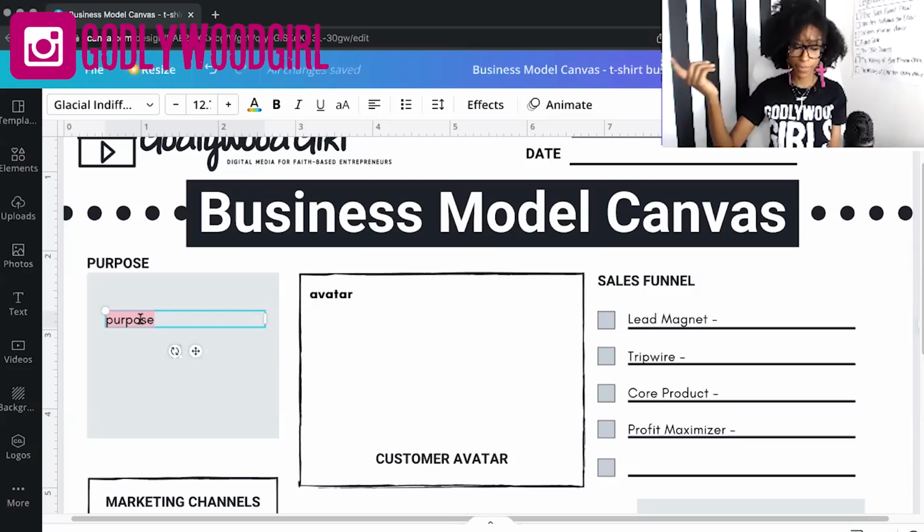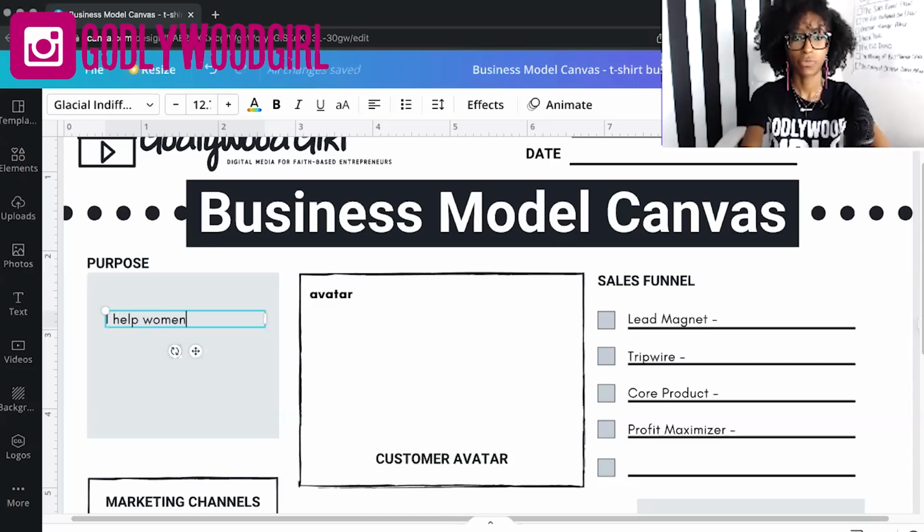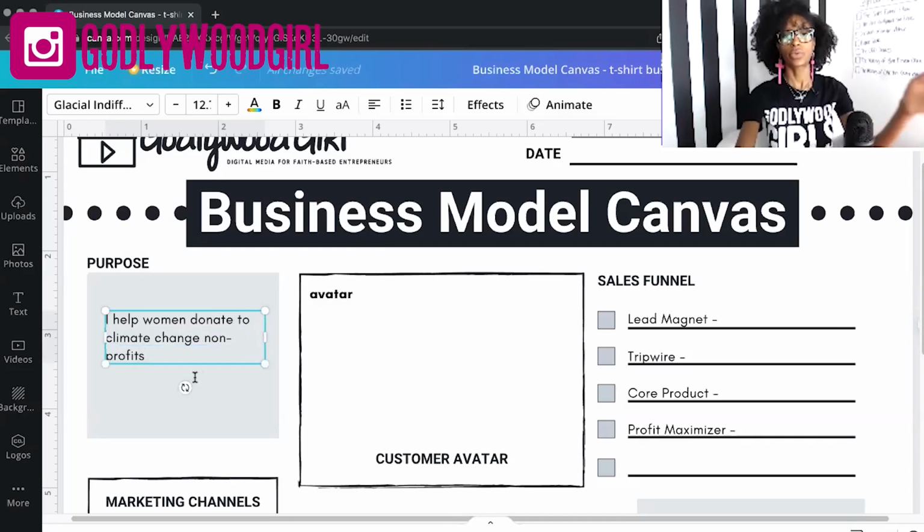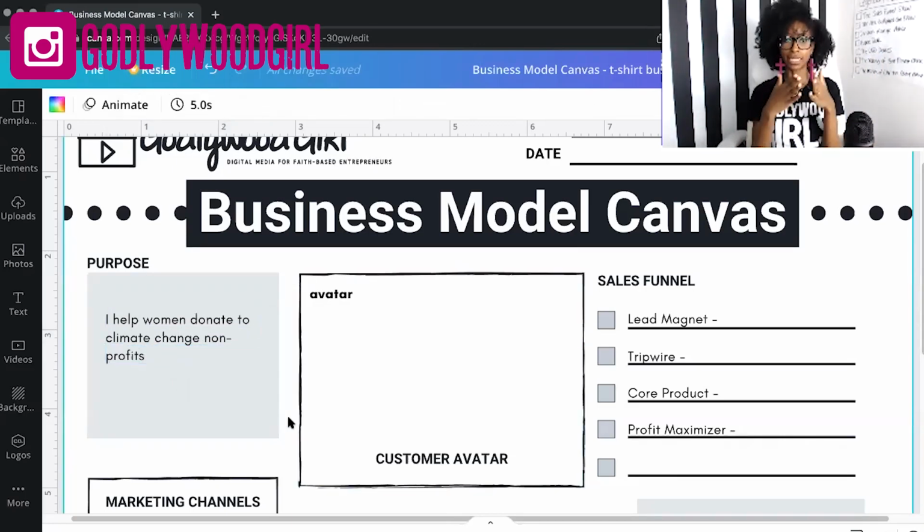So for example, for me, let's say the pain point that my t-shirt business solves is, I help women donate to climate change nonprofits. So I create a t-shirt business that allows a woman of Christ to be able to donate money to a nonprofit that is working to slow down or stop climate change. So that's a great problem to solve.